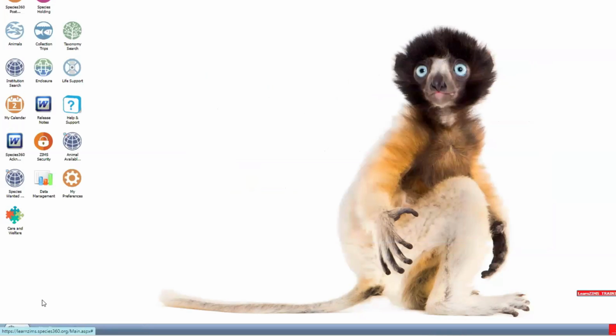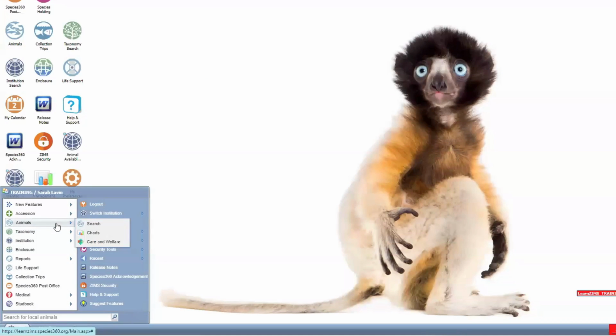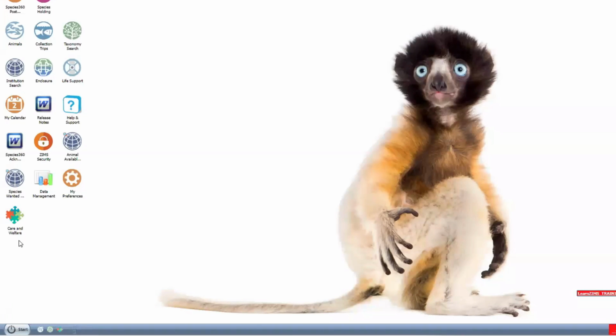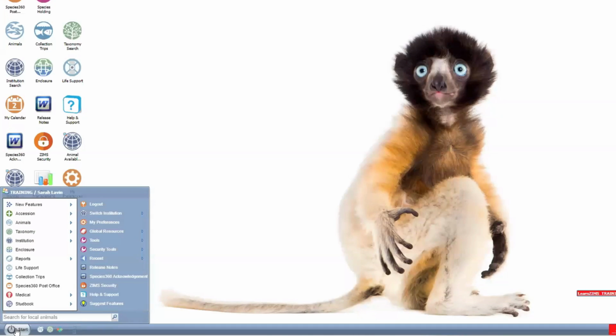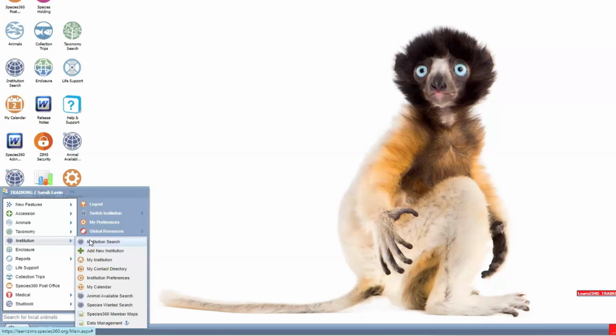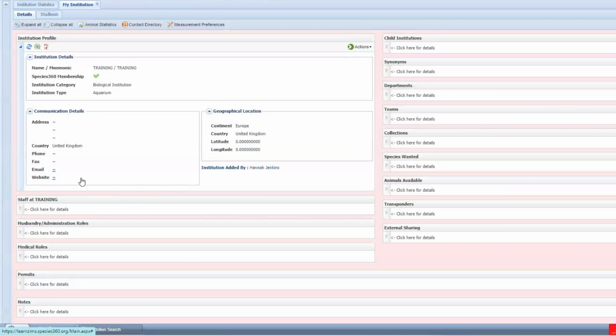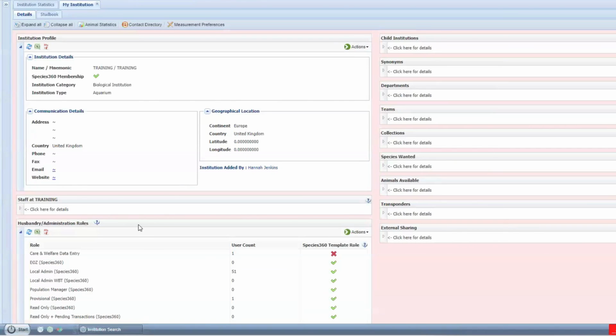As a local admin, you should be able to access care and welfare now, either from the Animals tab in the Start menu or as an icon on your home screen if you've made that available. If you are not a local admin and just a general user and still can't see care and welfare, that might be because your local admin needs to assign access to your role. So the way local admins can do this is by heading to Institution and down to My Institution. And they can open up the Husbandry and Administration roles box.